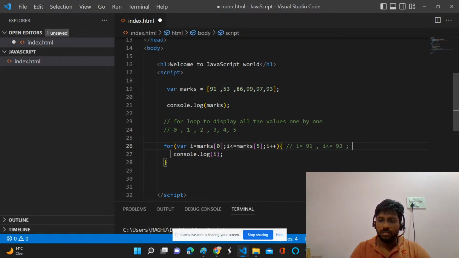Okay, don't worry about I plus plus. So what will happen here? I is equal to 91. I less than or equal to marks of 5, is it true or false? Yes, it is true because 91 is less than or equal to 93, and it will display console.log of I, because what you are giving is the I value. So the I value is 91, and it will give the output as 91.